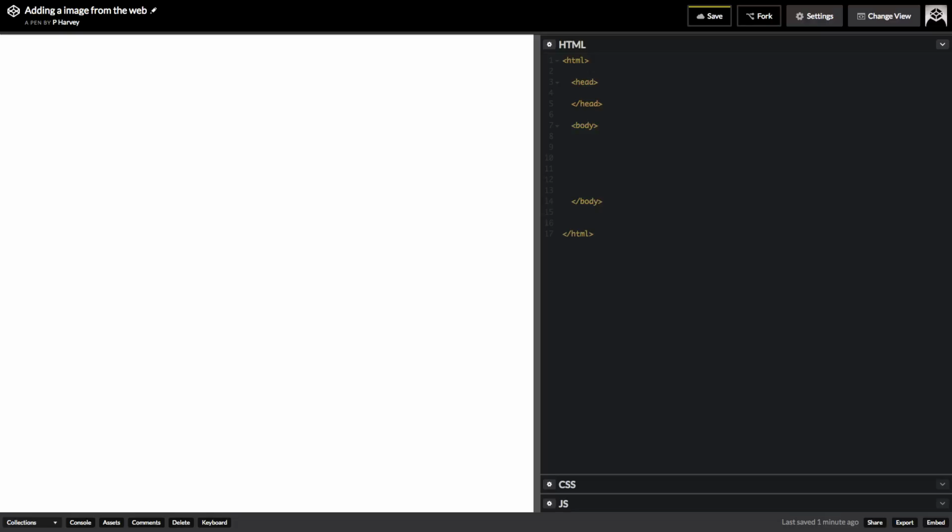In this video, we're going to learn how to add an image from the web. Now, there's two ways to add an image to an HTML file. One is from a local image, where you call upon the image from the same file that the HTML file is contained in. And the second one is linked to an image on the internet.